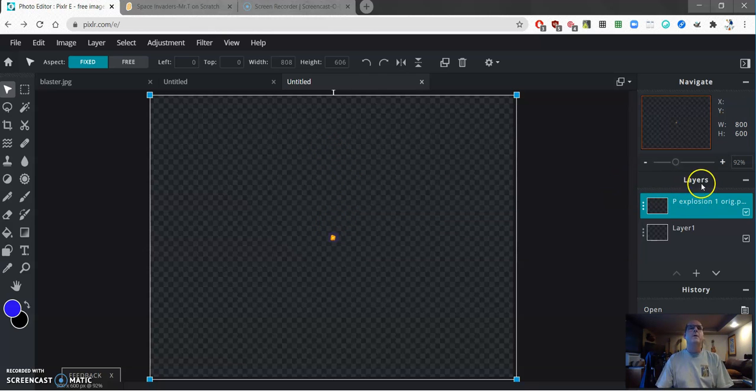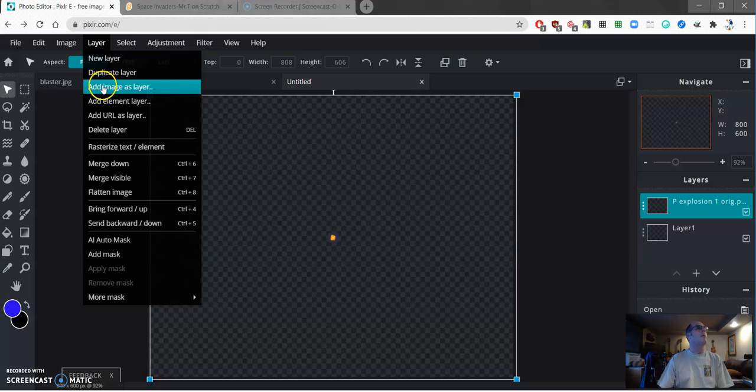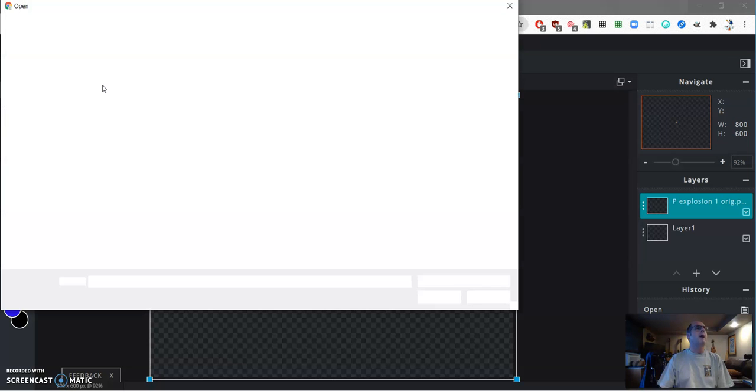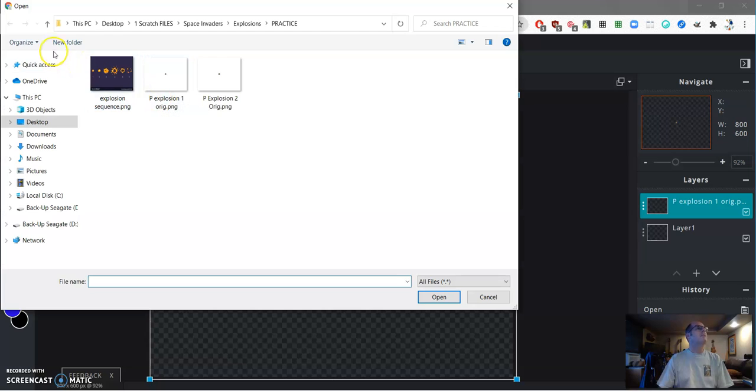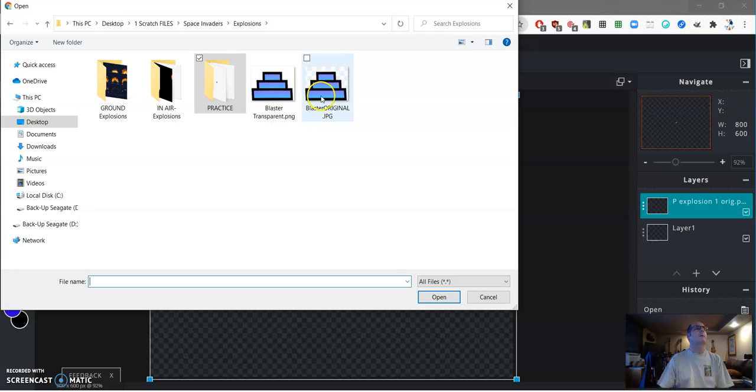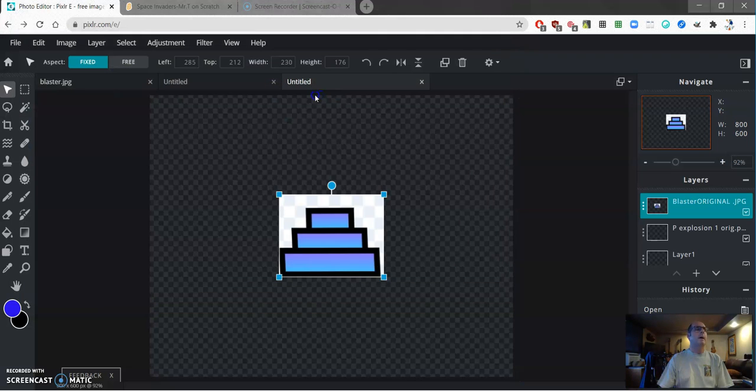Note that it is now a layer. It's called pExplosion1. So now let's go ahead and add another layer. This one's going to be our blaster. My blaster is actually located in Explosions, Blaster Original. So let's double click that.